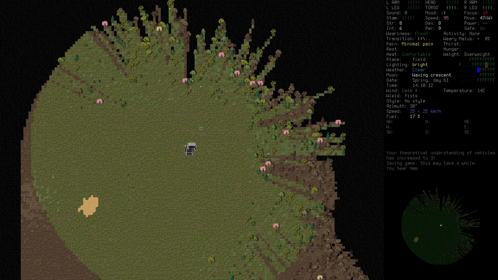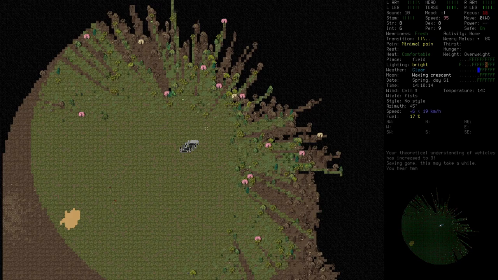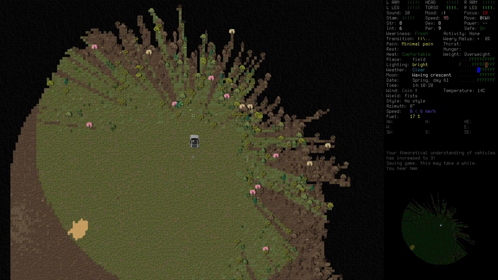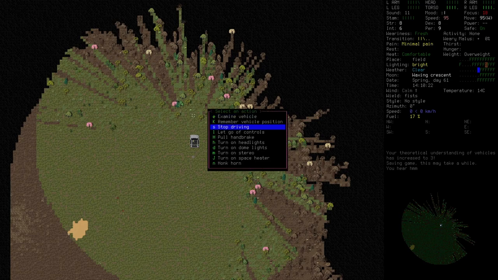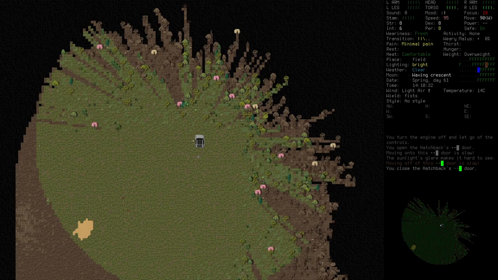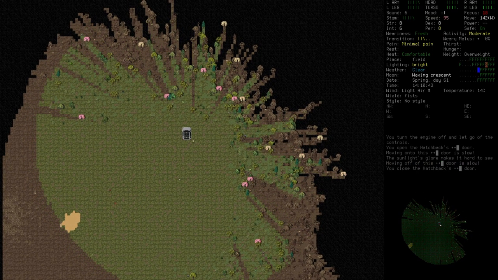We're basically going to park here, go on foot, and slow down quite a lot, actually. Not so much that I'm about to... There we go. That's fine. Park up like that. Stop driving, and we will hop out the car, close it behind us, and dip south. Okay.